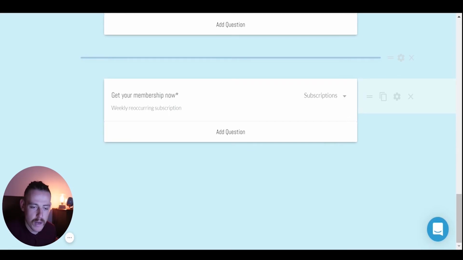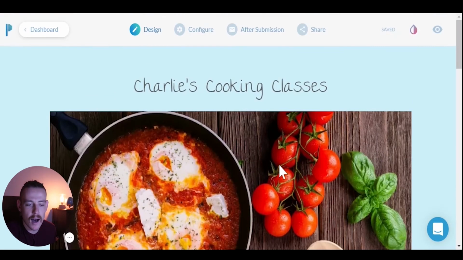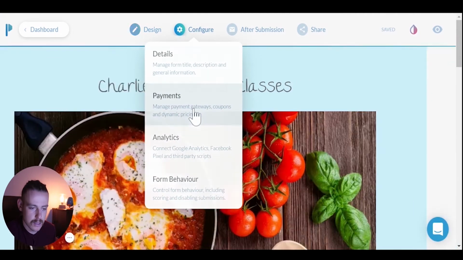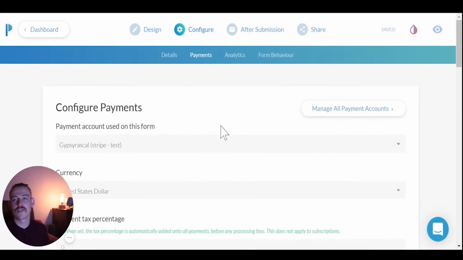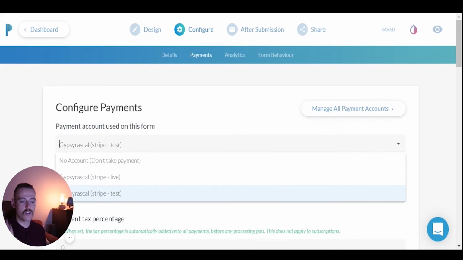So what we need to do is scroll up to our configure payments, and from here is where we're going to actually connect our payment gateway account. If you haven't done so, just simply click on this manage all payment accounts and follow the prompts to connect your Stripe or Braintree account. Once you've done so, you'll go back into here and you'll see the option of Stripe Live, Stripe Test, or no account, obviously different for Braintree.